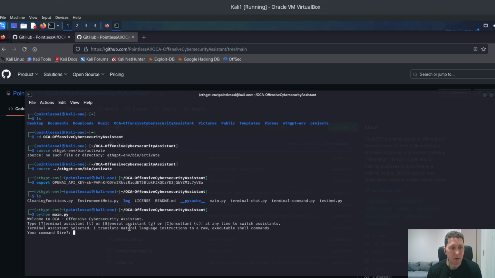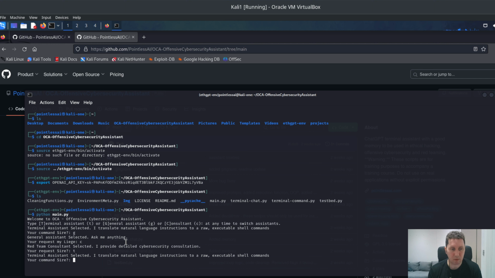Alright, welcome to OCA Offensive Cybersecurity Assistant. Type T for Terminal Assistant. So this is what we just saw, right? I'm already in the Terminal Assistant. If I type G, here's the General Assistant. C, the Red Team Consultant. T is the Terminal Assistant. Okay, so let's start off with the General Assistant then.